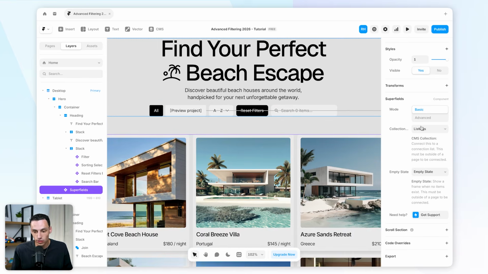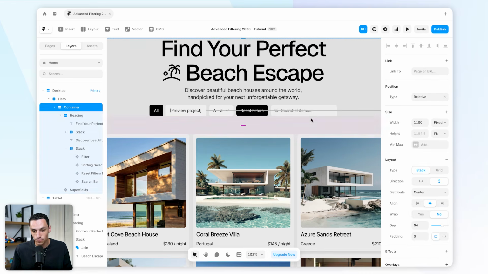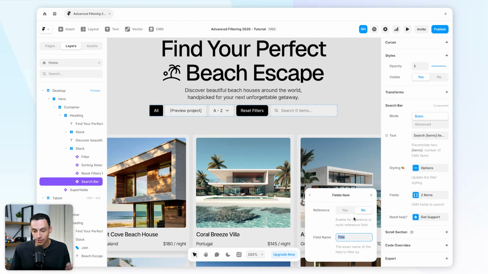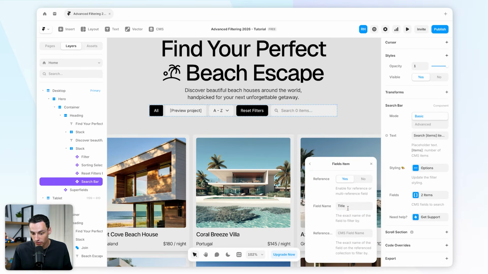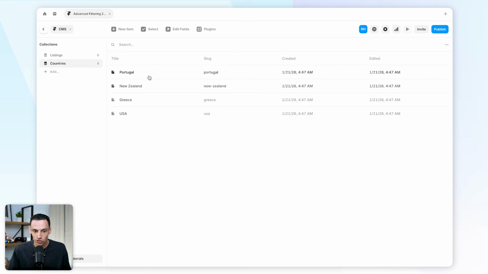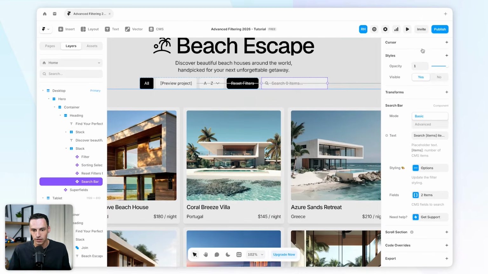Now I can also do this for the country as well. So say if I selected this search bar, go to fields, I could add another scope here, which is going to be a reference field, and the field name is going to be country. And then inside my CMS here, the reference field name will be title. So to clarify here, under our listings collection, we have the country, which is all these here. But then in our countries collection, it's called title. So we just need to make sure that's specified here.